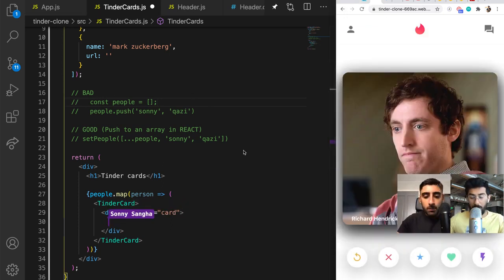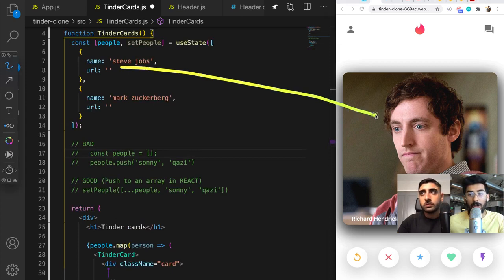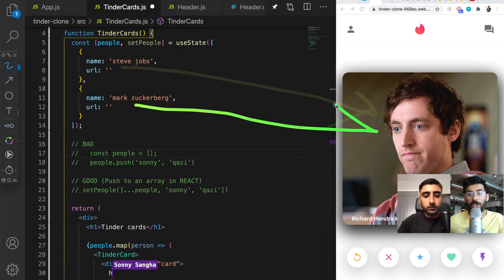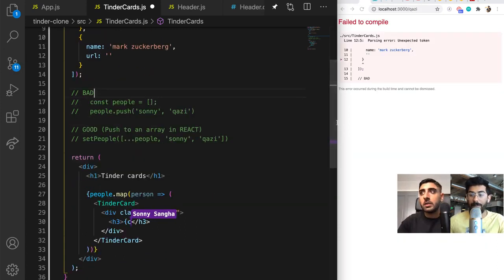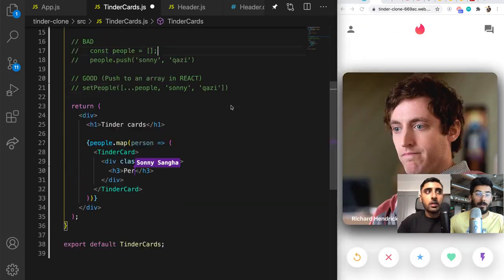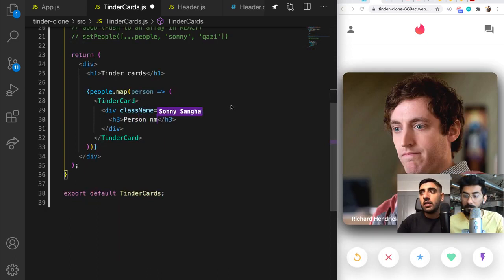And what we're about to do right now is in our array, we're going to have Steve Jobs show up for our card, and then Mark Zuckerberg show for our card. Exactly. So the person's name will come up here, right? To get the person's name here, we can just say person dot name in curly braces, and that will go to this person, and it will access the name key.